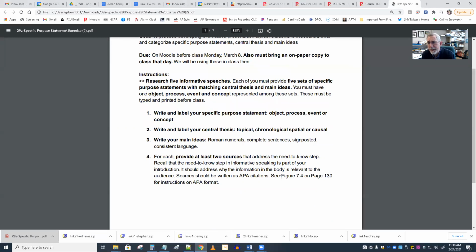The central thesis needs to be given an organizational pattern. Is it topical, chronological, spatial, or causal? And then it says your main ideas. So the main ideas come directly from that. Each one of these is going to be a chunk of text, probably not a full page, but most of a page probably. And then you'll do the next one, the next one, the next one.